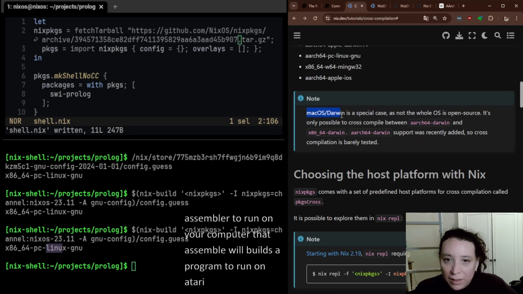Note, macOS Darwin is a special case as not the whole OS is open source. It's only possible to cross-compile it between Arch64 Darwin and x86-64 Darwin. Arch64 Darwin support was recently added, so cross-compilation is barely tested. Alright, got it.